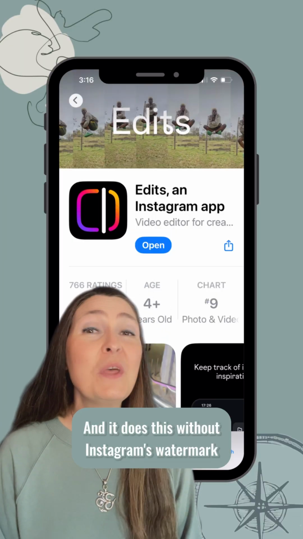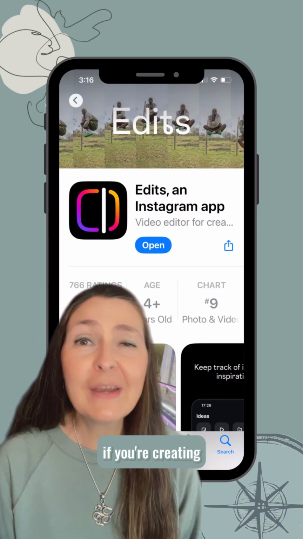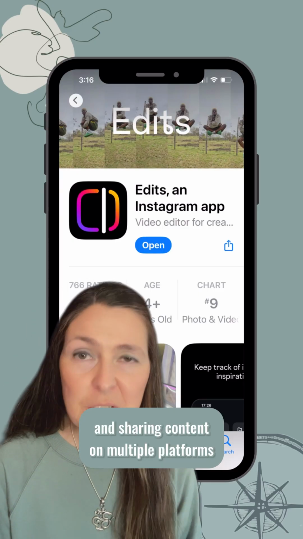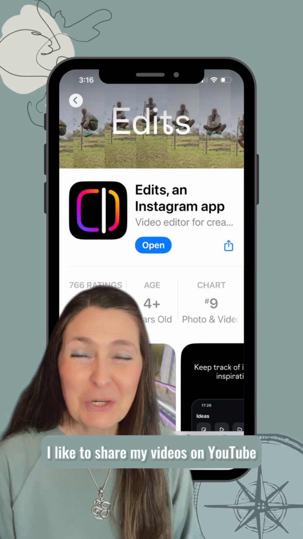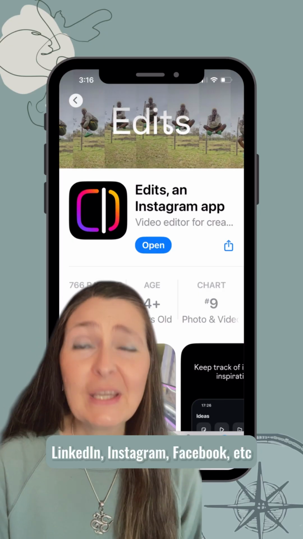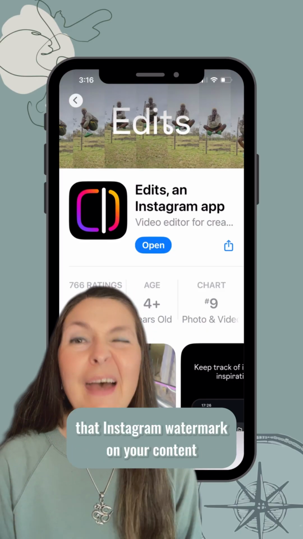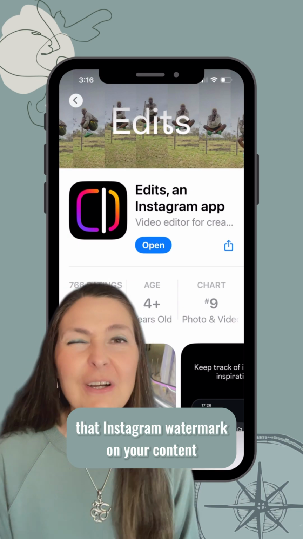And it does this without Instagram's watermark, which is very useful if you're creating and sharing content on multiple platforms. So for example, I like to share my videos on YouTube, LinkedIn, Instagram, Facebook, etc. So if you're sharing content across platforms, you don't necessarily want that Instagram watermark on your content.